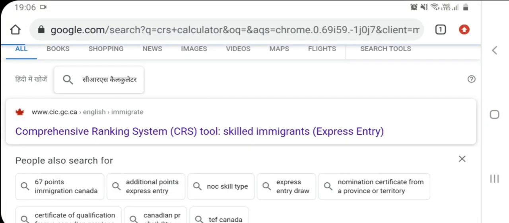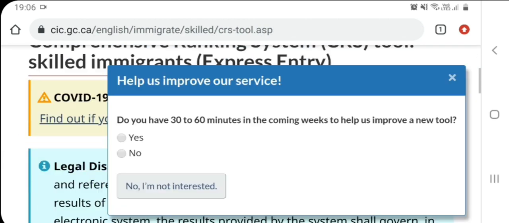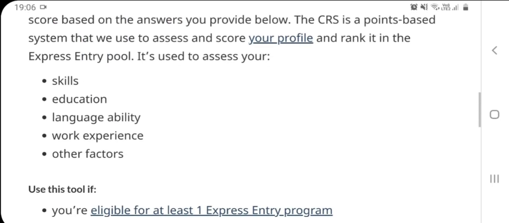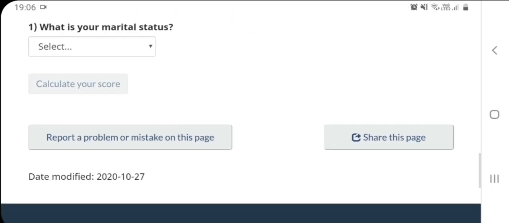Well, now this scenario is going to make things a lot more interesting. So we'll open the link again and we'll scroll further down to the start of the calculator.